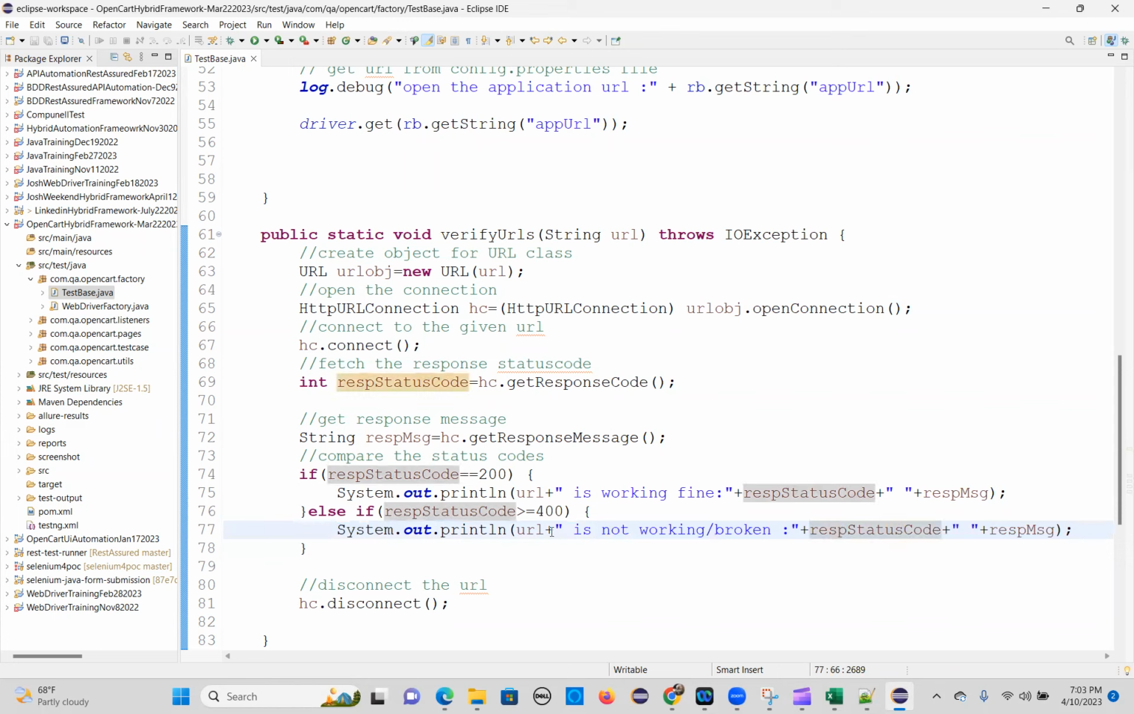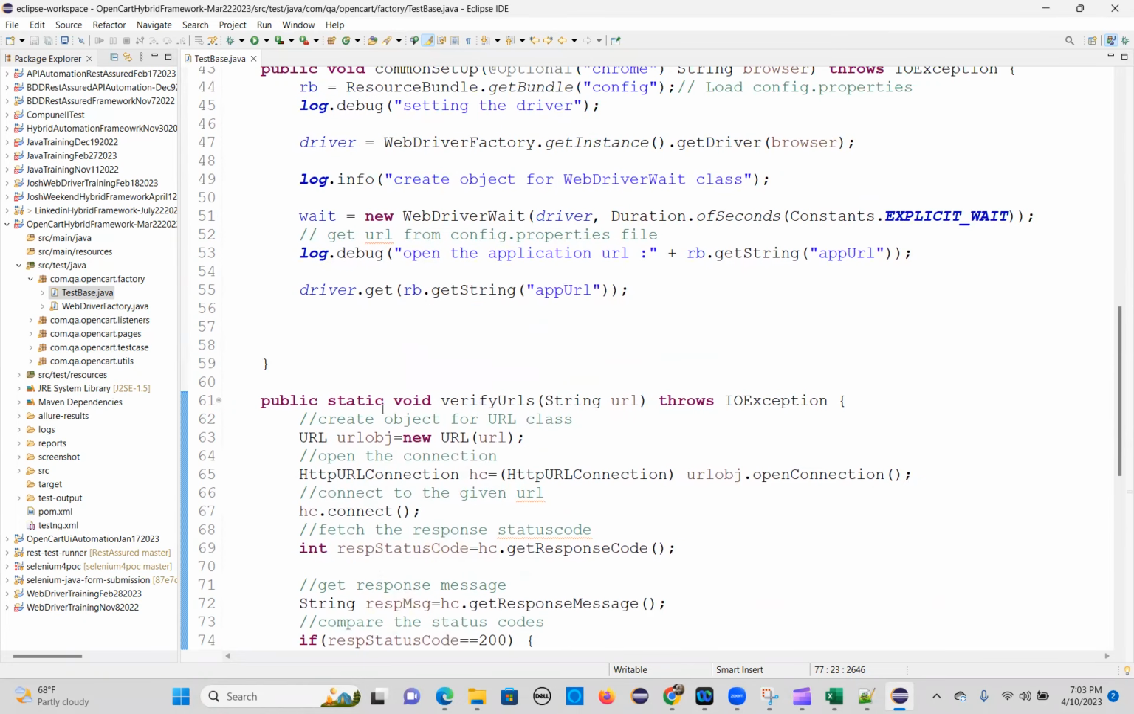See, I'm printing the URL, status code, and response message. So everything easily you can catch them. So still if you want, you can put an ERR. So that's very simple, right? It will print in red color also. Okay, so let's go and call this method there.